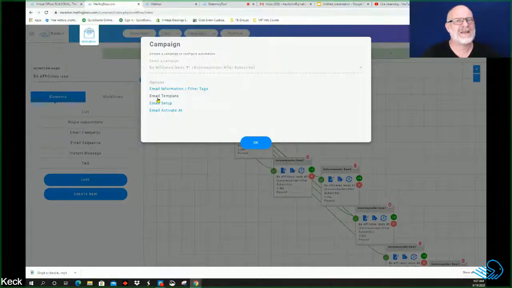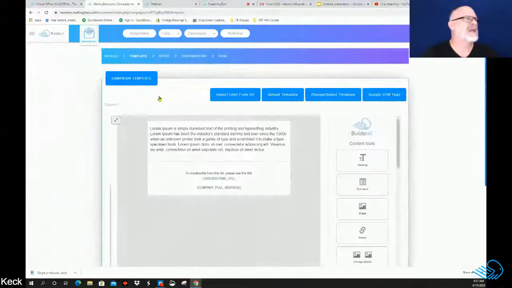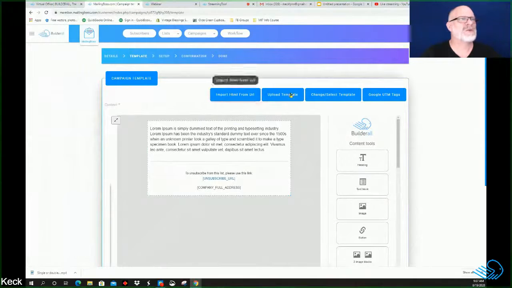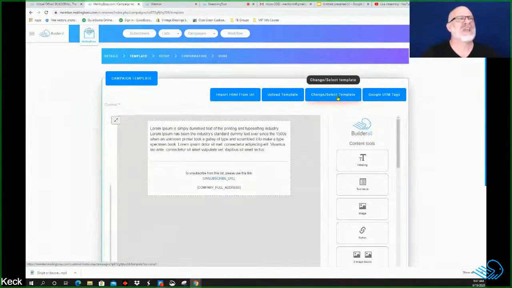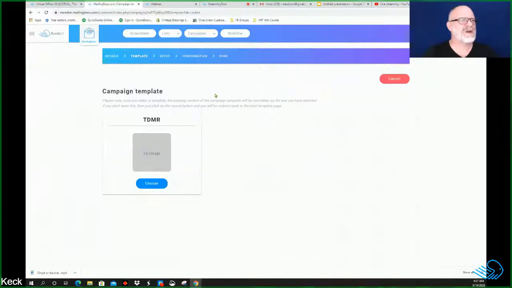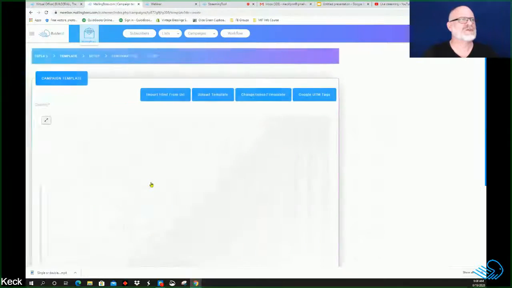So here we're going to get some options, and we are going to select email templates. Remember we made that email template? Well, now we're going to use it. So email template. And here's what it brings up. Now you have to go to these blue buttons here and say change or select template. Change or select template. We'll click on that. And I have this one template that I created with y'all here. And I'm going to press choose.